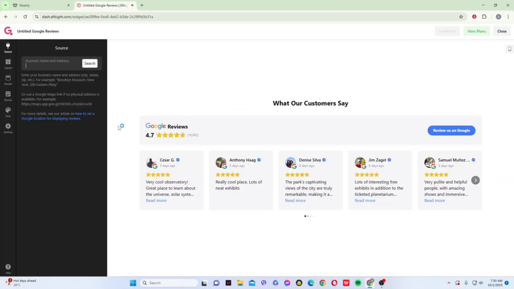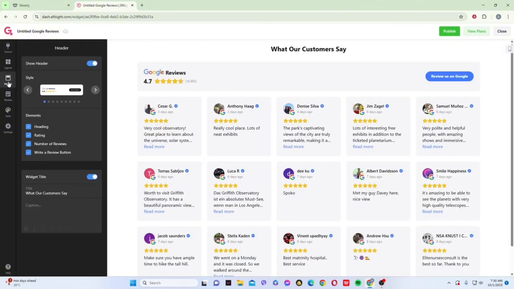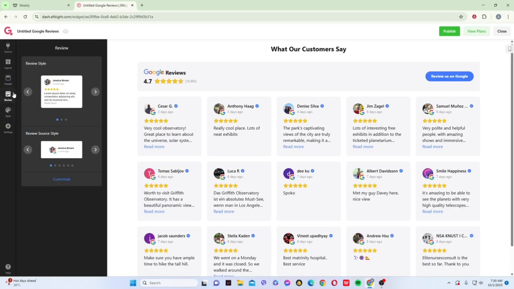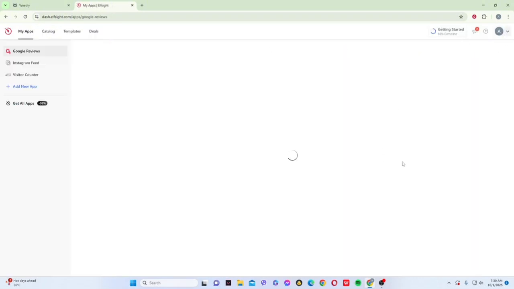Now that you have that, you can go and customize it, like changing the layout, the header, the look of the reviews, and also the styles. But once done, go and click on the Publish button at the top right. Now that you have published it, close the tab.